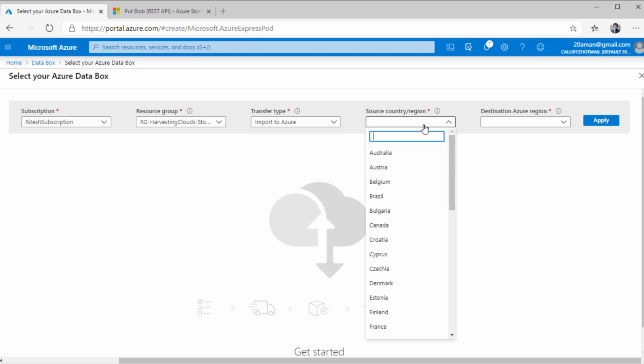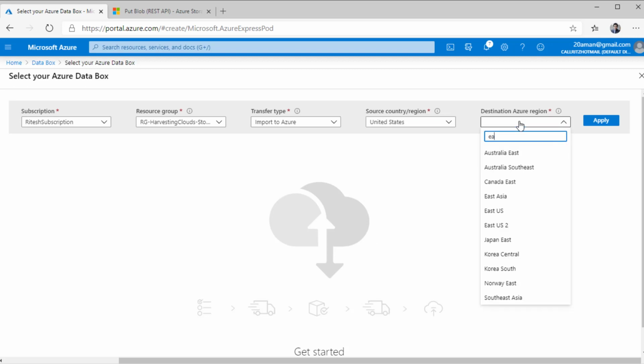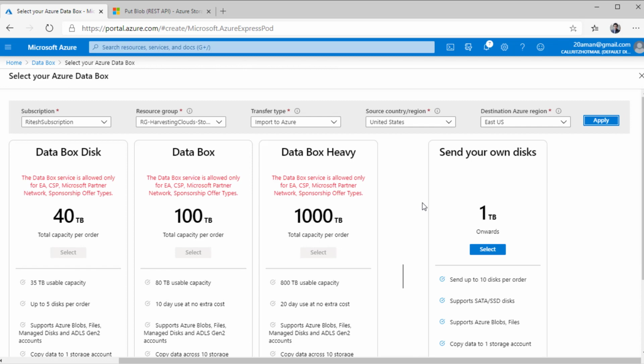You select the source country or region from where you are sending the data, and then the destination region where you will be importing the data. Hit Apply, and it will give you all these options.